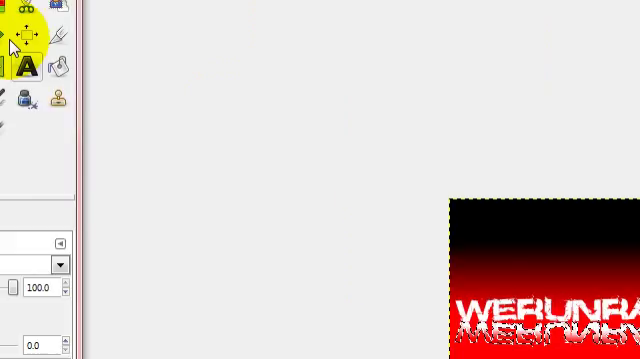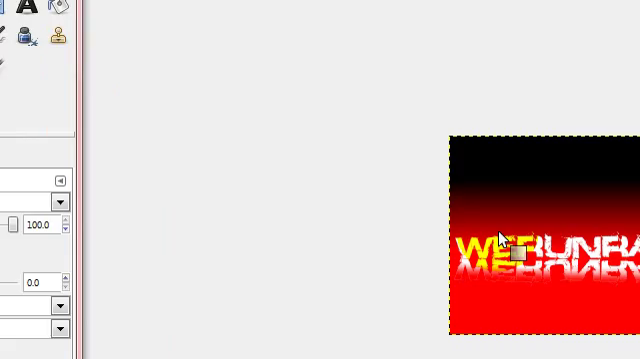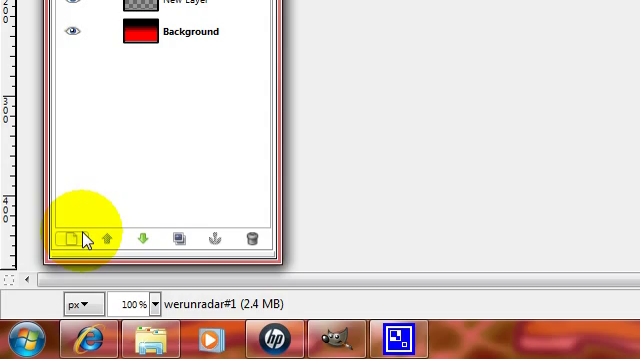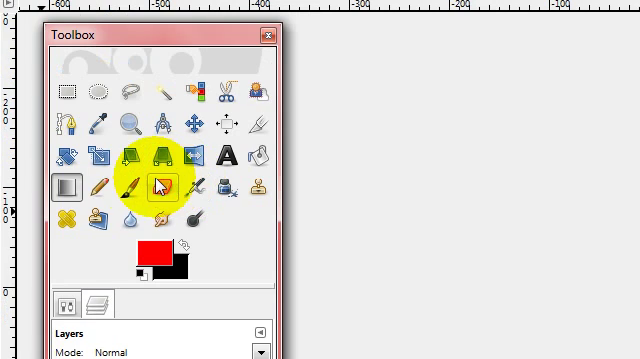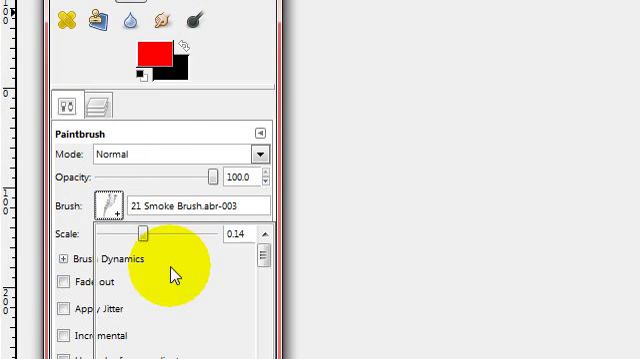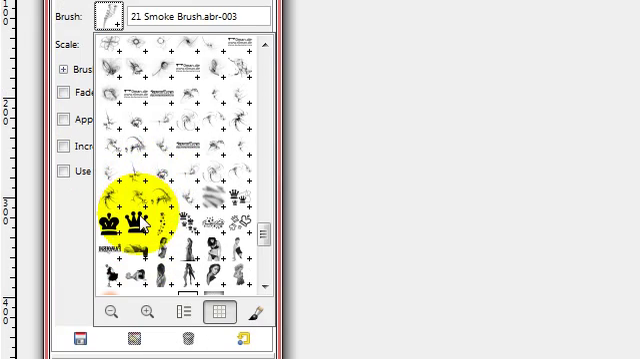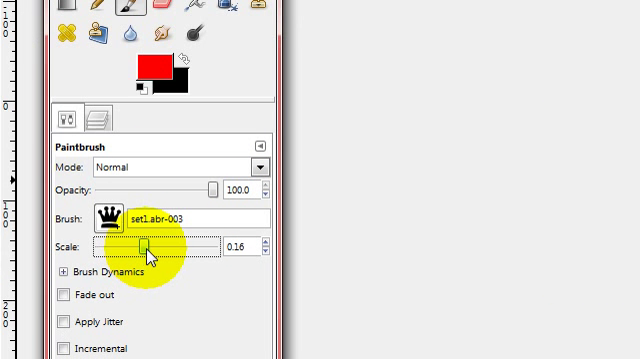Now for the crown, make a new layer. Go to brushes, and find the crown brush. All the brush names will be in the description also. Set the brush about 23. That's good for me. Make sure it's set on black and just click.